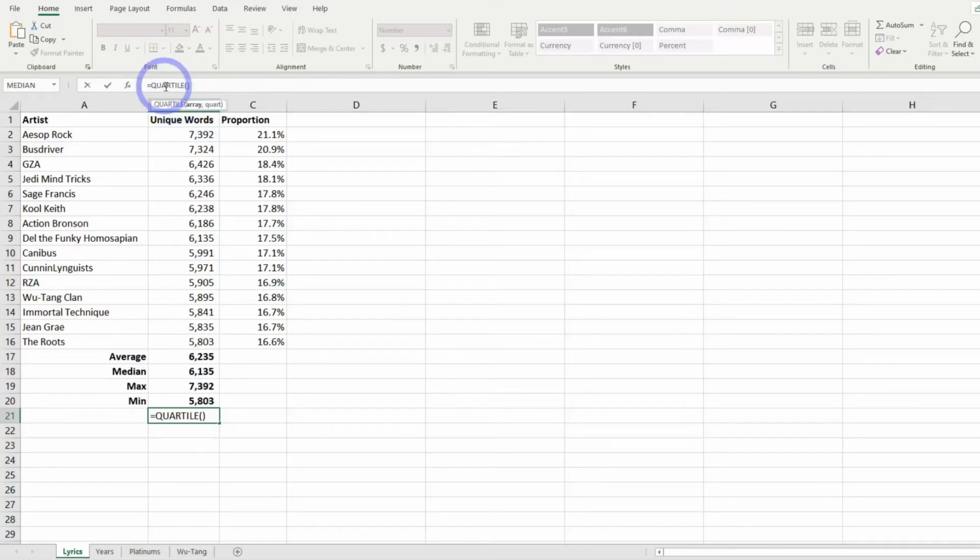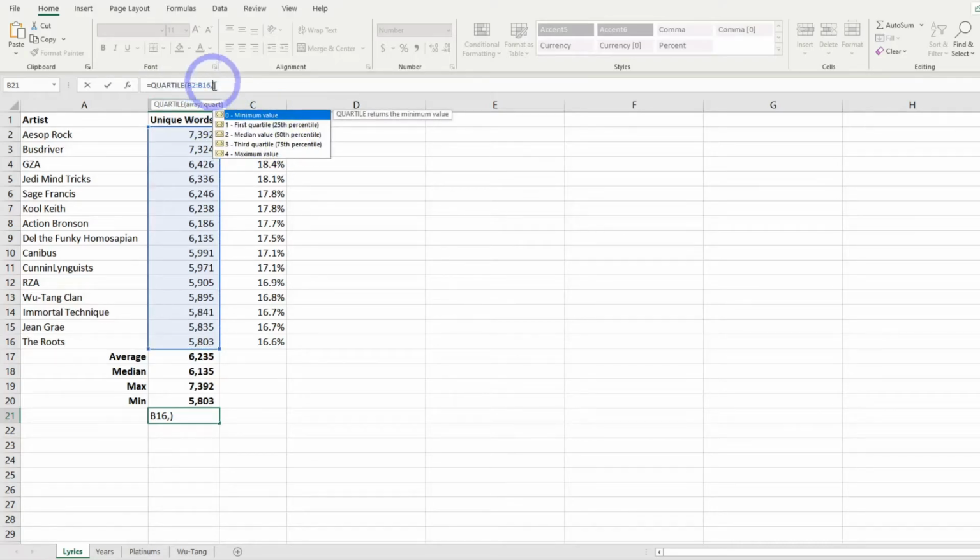Remember that a function is like an oven. So in this case, we're not only giving it the ingredients, which in this case is going to be B2 through B16, but we have to give it something else. And notice how this second argument inside of a function becomes highlighted after I create a comma. That's because that comma is essentially separating the first argument, which is an array or a range, and it's moving on to the second argument, in which case we have to name which quartile we want.